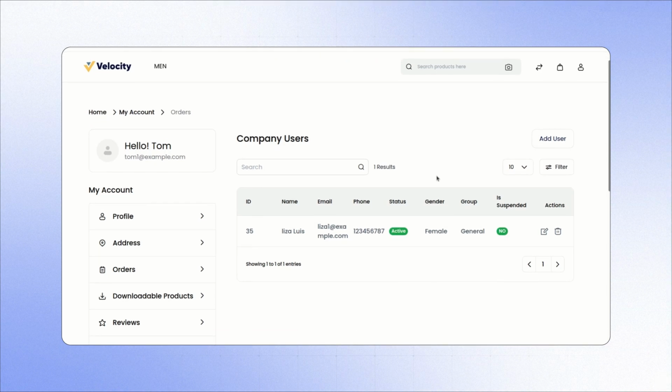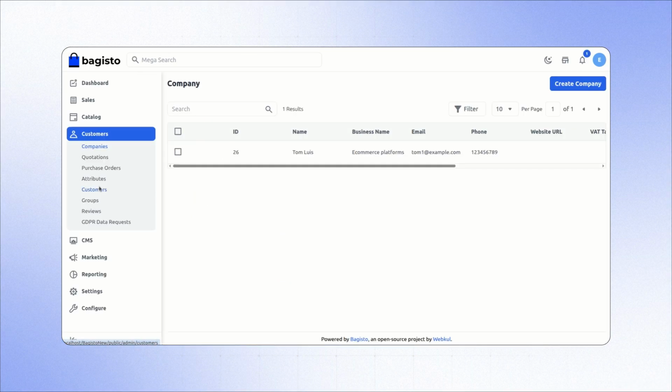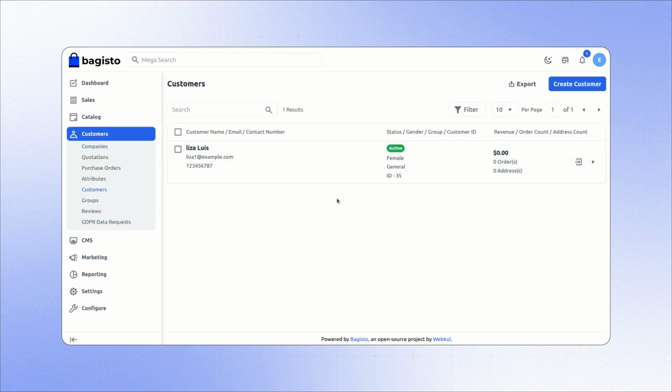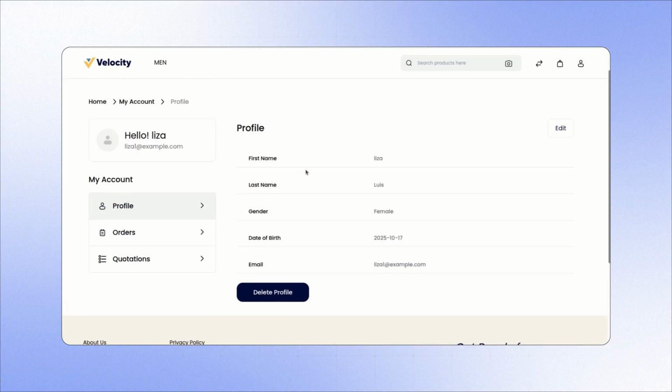To check whether the user has been created in the Admin panel, go to the Admin dashboard, click on Customers, and open the Customer section. Here, it will display the relevant results based on your input. Click on the Action button to open the user profile. It will show that you are logged in as the Liza profile.